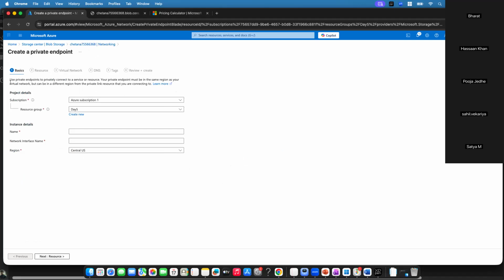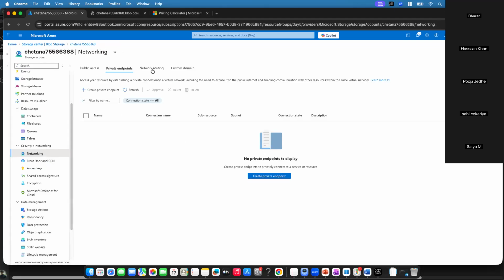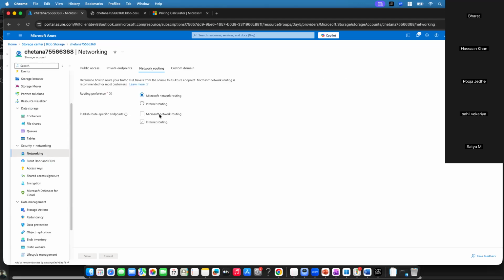Now, see here, it is saying use private endpoint to privately connect to a service or a resource. It is a one-to-one communication. So if you want to give the one-to-one communication, you can go for it. Here we have the network routing. So if you want to create the route tables and route the access from here to there, you can just use that network routing.